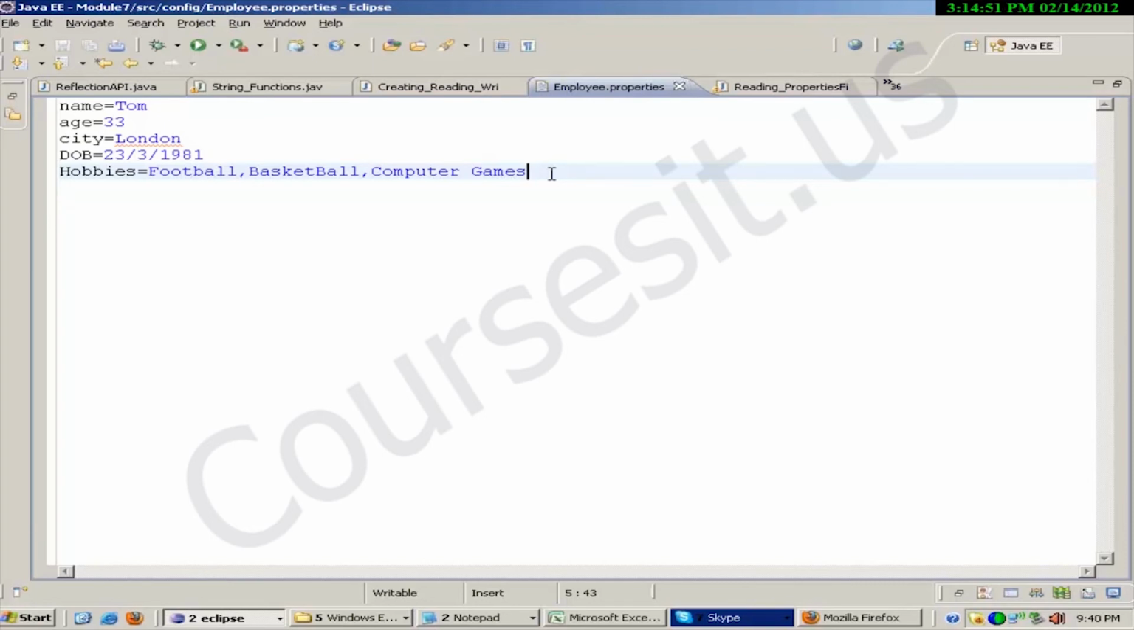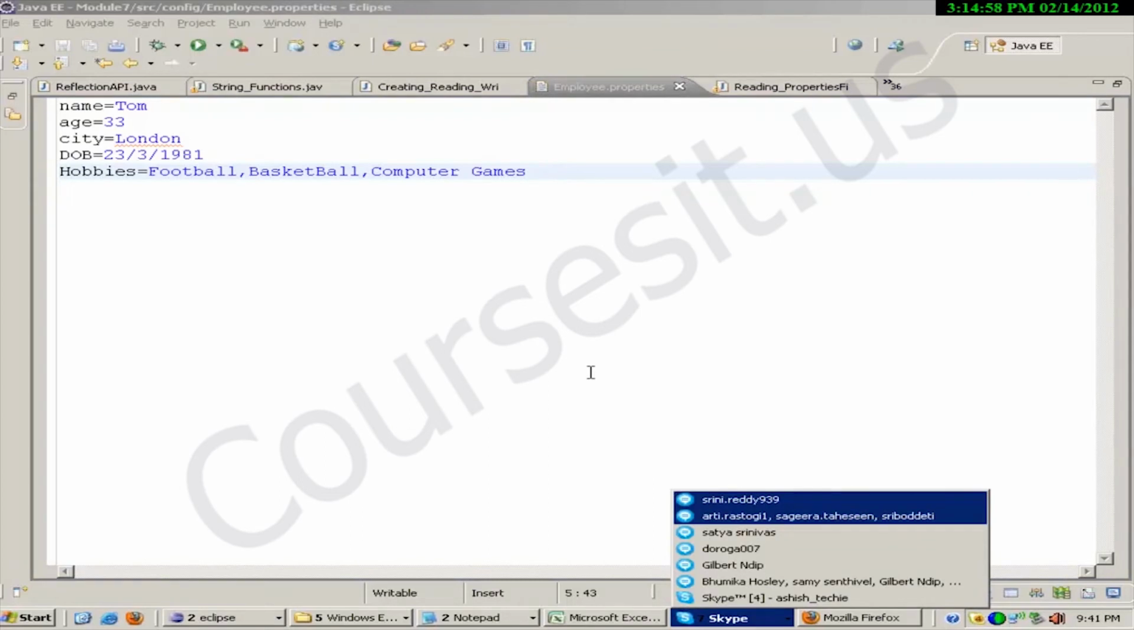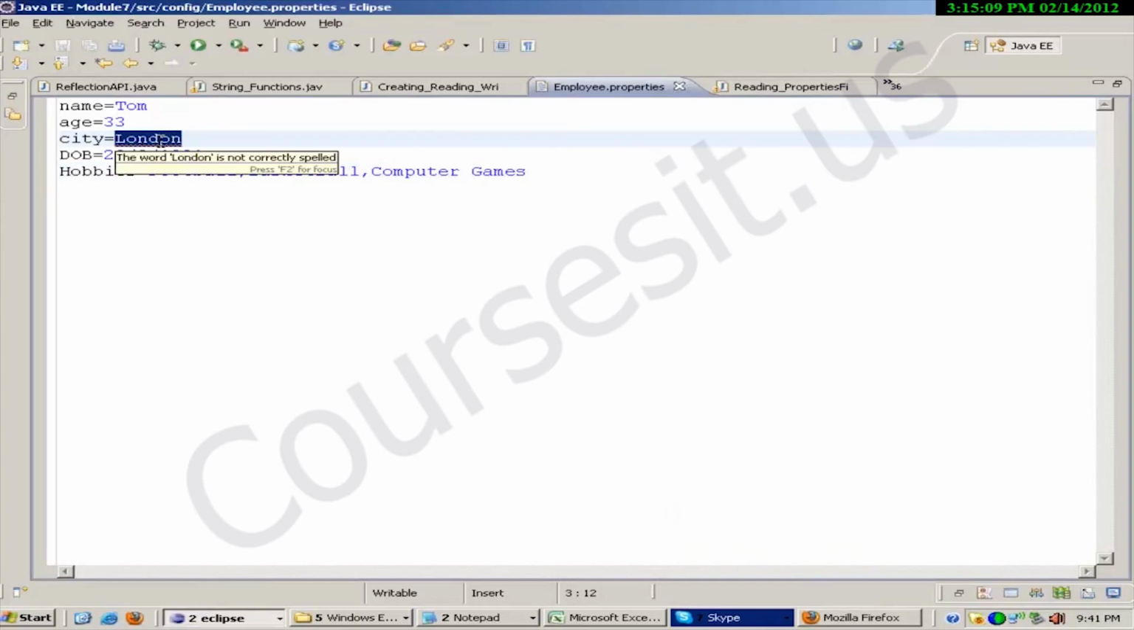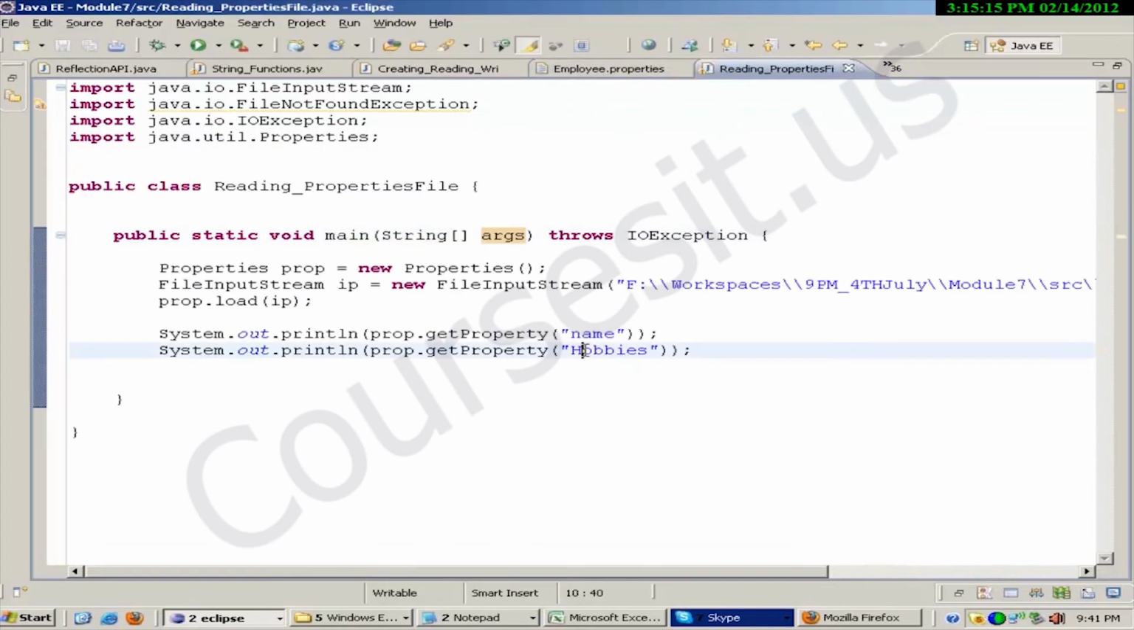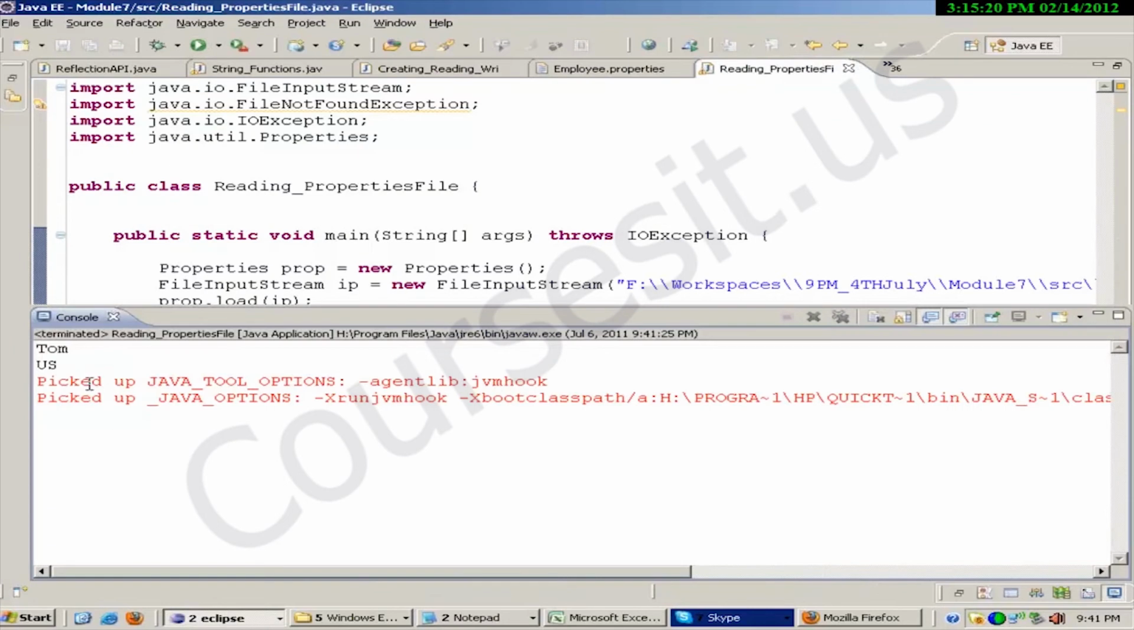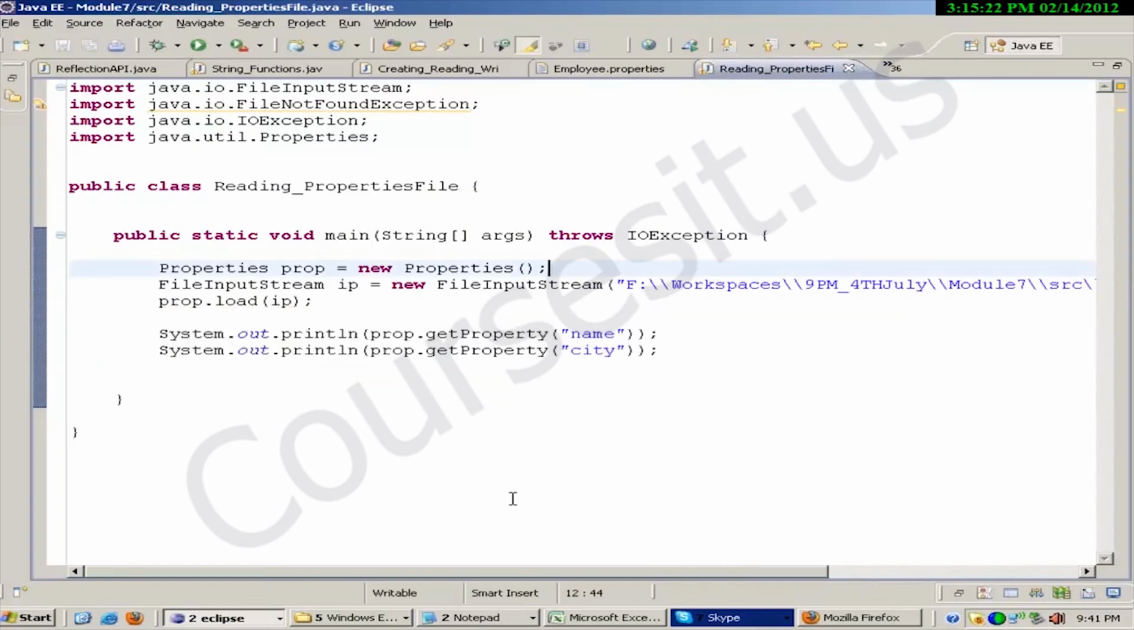Suppose Tom changes his location tomorrow and he moves over to some other location, for example, he moves over to US. So you just have to change the city over here. When you write prop.getProperty("city") and run this, this will print US. So you don't have to actually change your code.